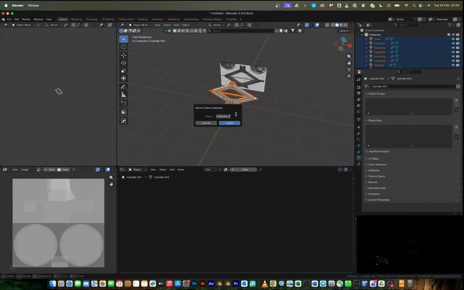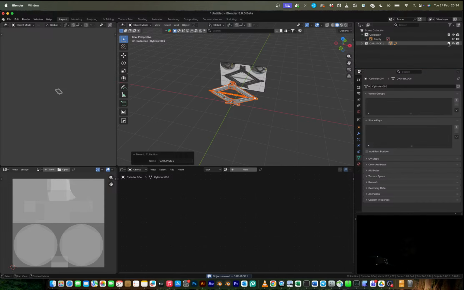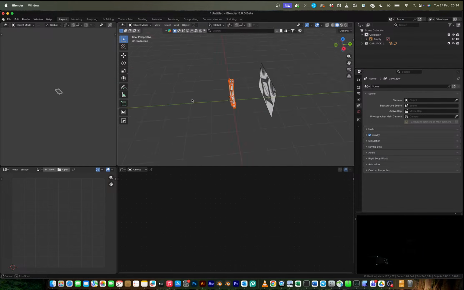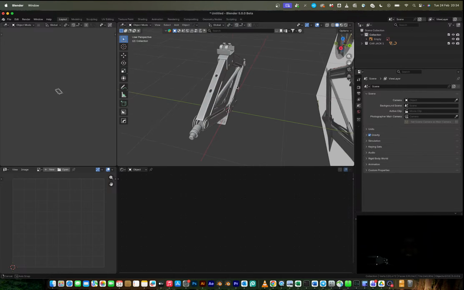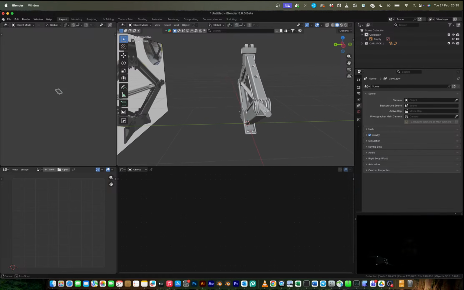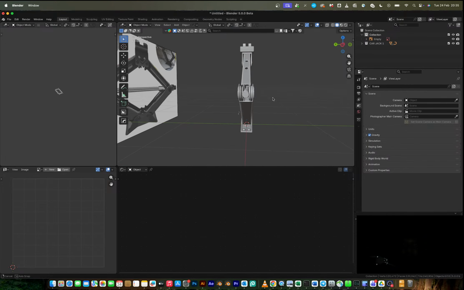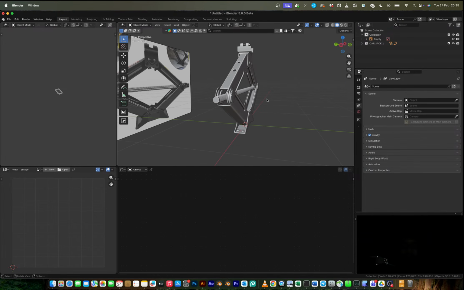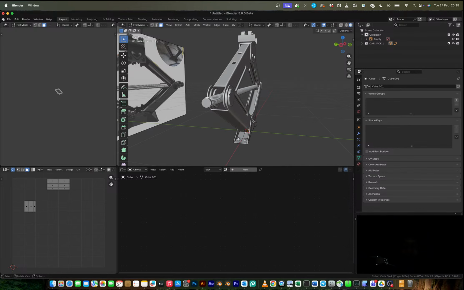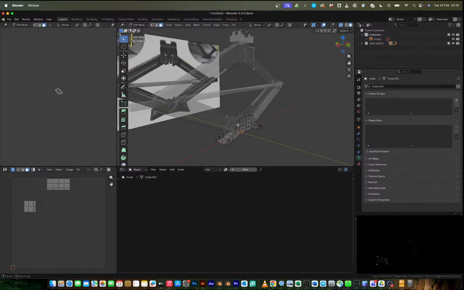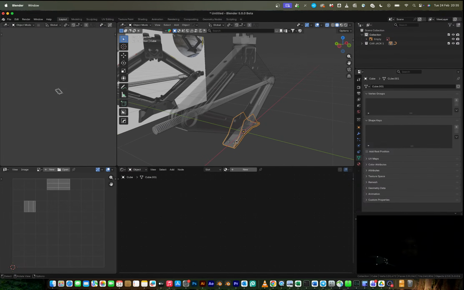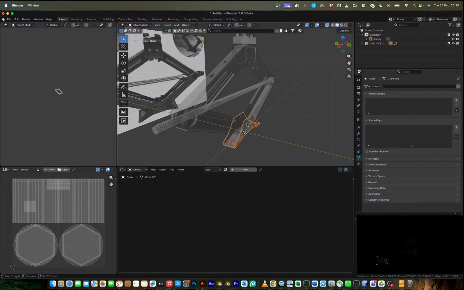And then I'll move this to a new collection called Car Jack 1. This is going to go into one collection. Man, but this thing is slim though. It's really, really slim. I feel like I want to rectify this. Let me try to do it. I'm going to try to rectify this.